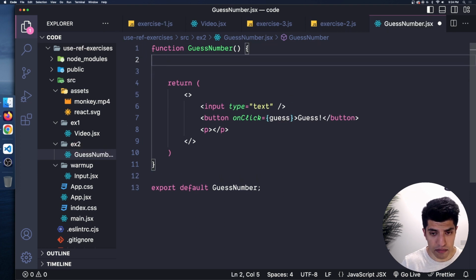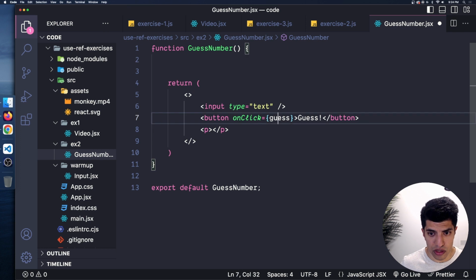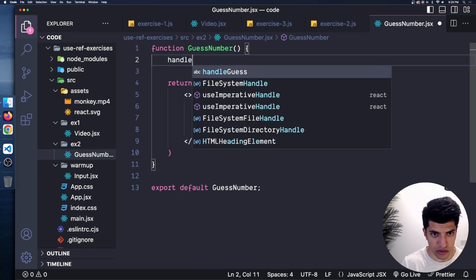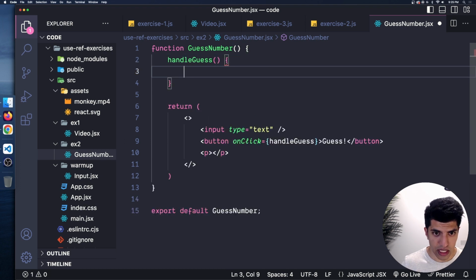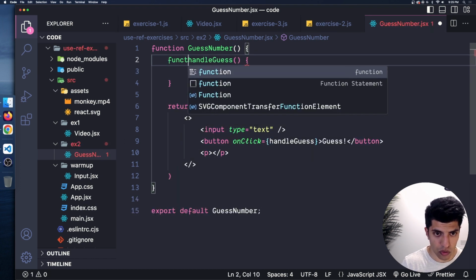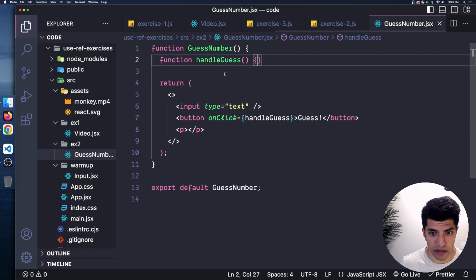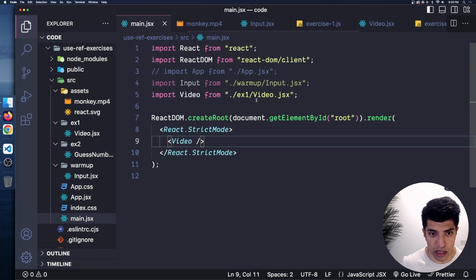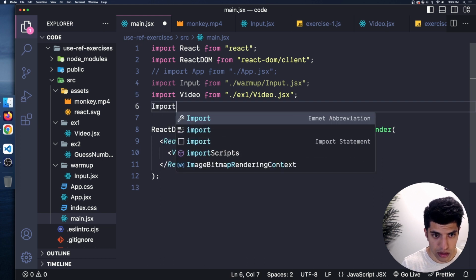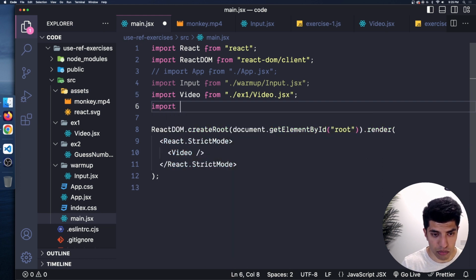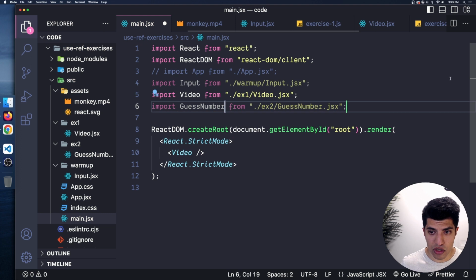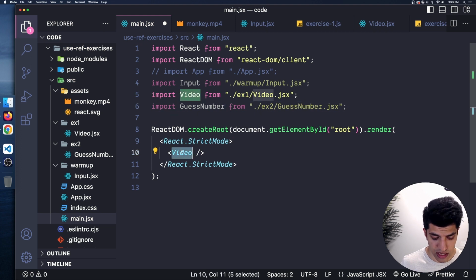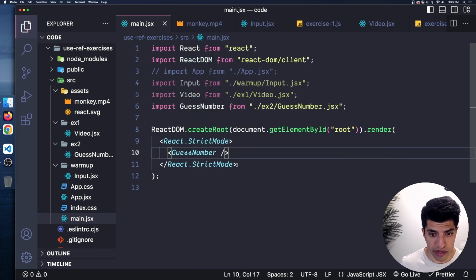I'll just call this, you know what, handle guess. And I'll say handle guess. And I need the function keyword. Or I can make an arrow function, doesn't really matter. Okay, great. Now I'm going to switch to my main.jsx, and I'm going to import that. Ooh, capital import. Guess number from ex2, guess number.jsx, and guess number goes in here. All right, great. There we go.